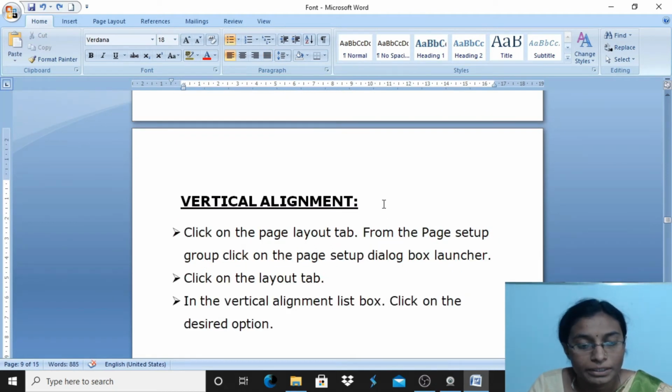Vertical alignment aligns the text with respect to the top and the bottom margins. So let us see how to apply the vertical alignment.